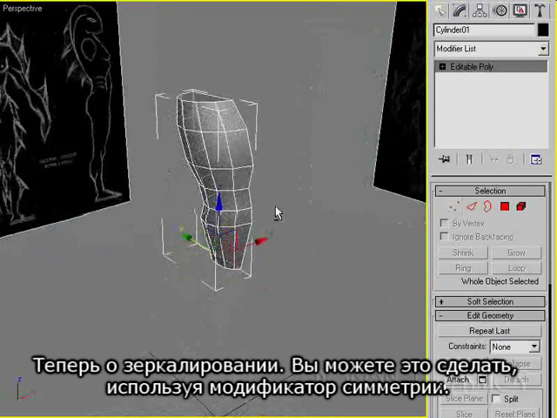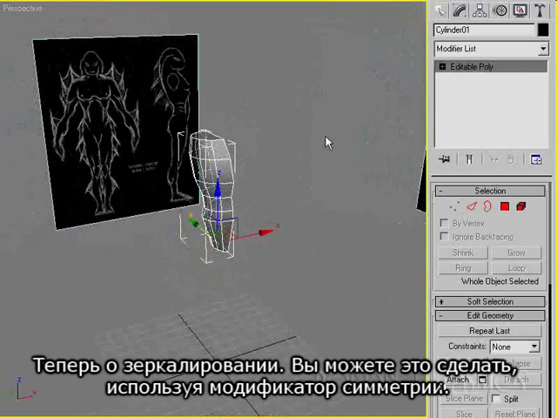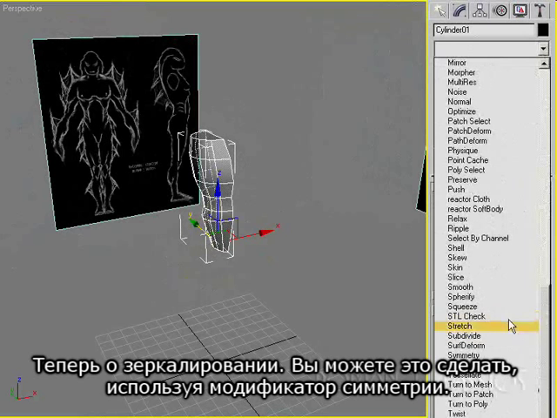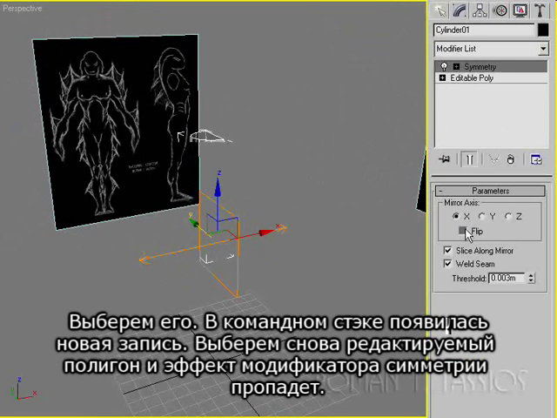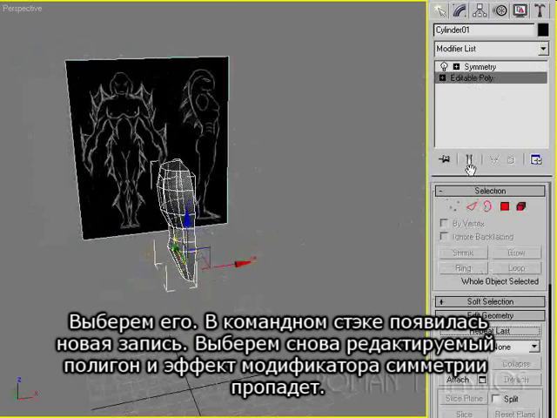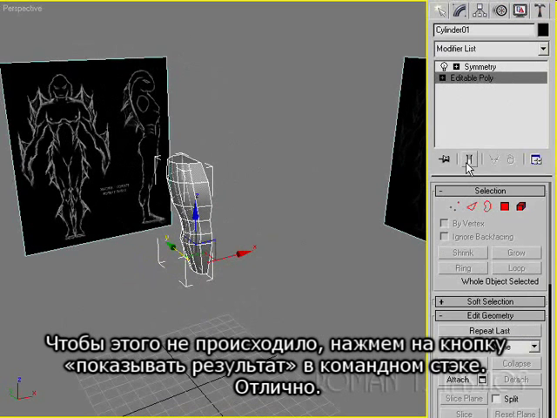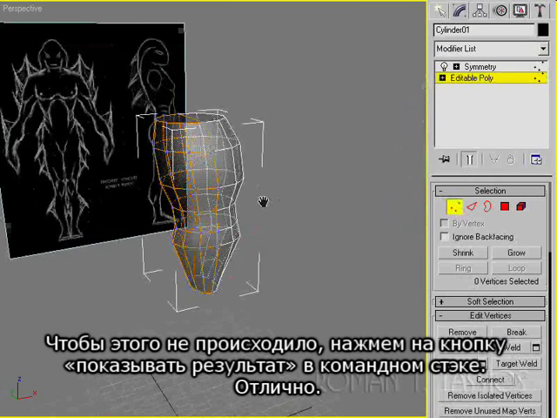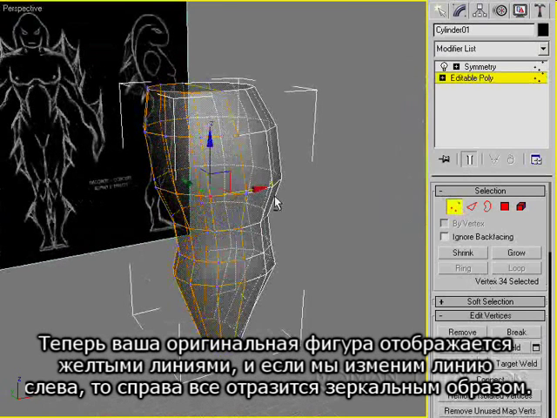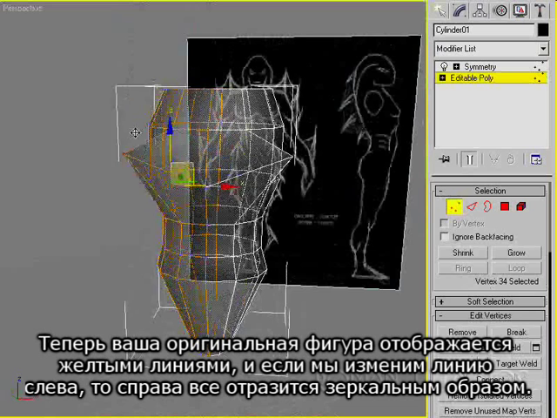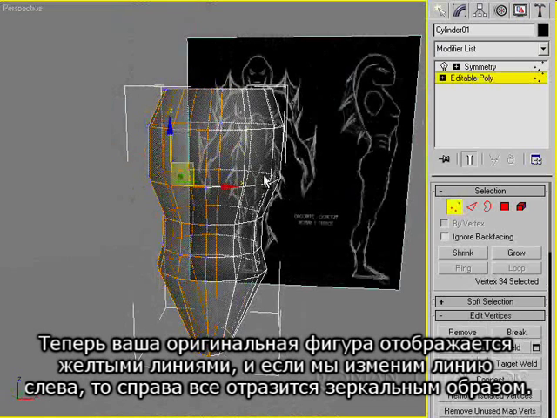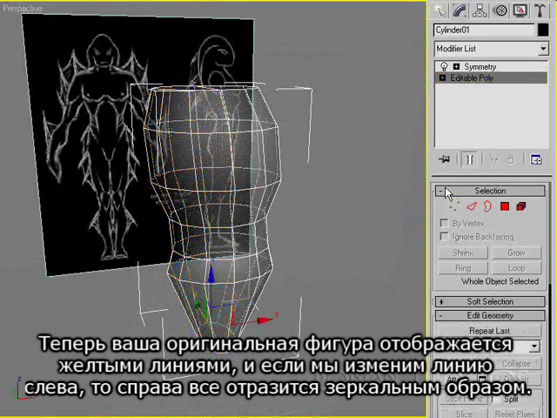Okay, I'll get out of this. Now, about the mirroring, you can do it by using the symmetry modifier. Here we go. The first time you go into your editable poly, you can see there's a stack. Here's the symmetry modifier. You just have to hit this little button up here, which is show end result in viewport. Now, your original geometry is with the yellow wireframe. Whatever you do is mirrored on the other side. You cannot select this surface though.